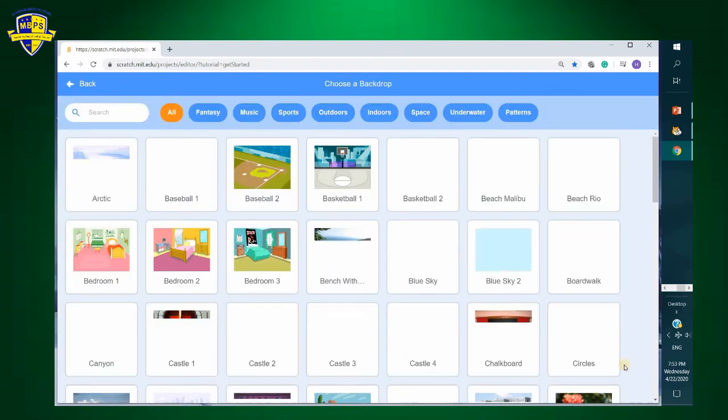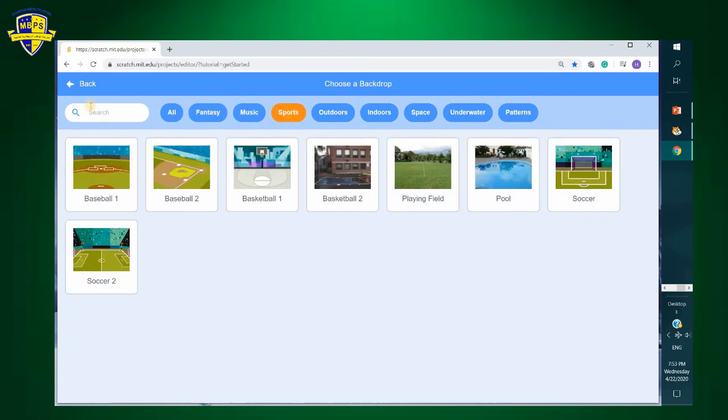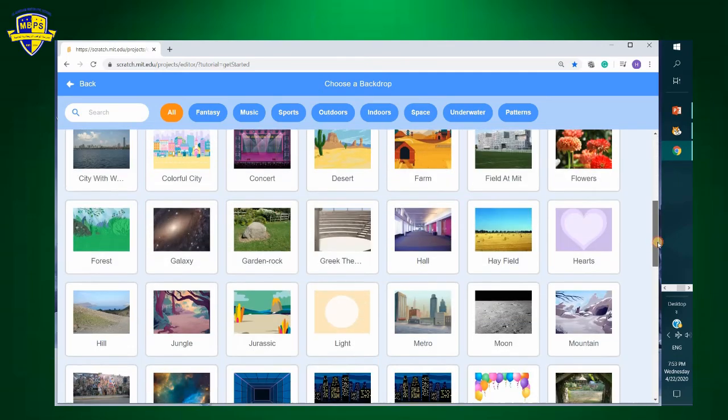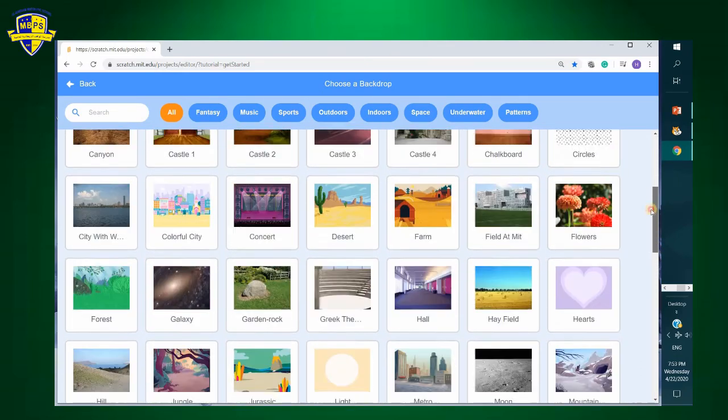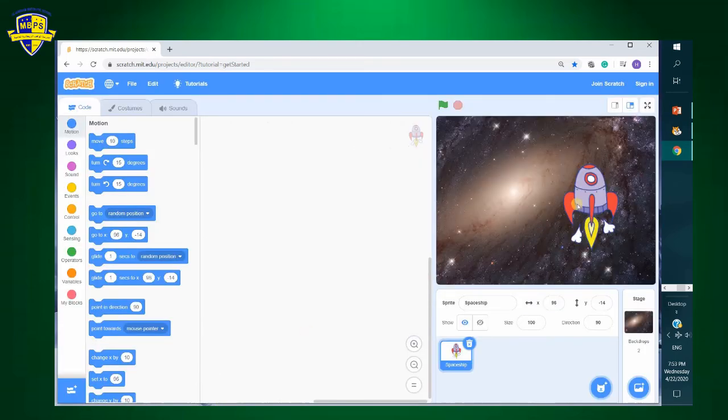Let's change the background. You can choose the background. We have all the backgrounds over here. I want a background kind of a sky, something similar to sky. So let's see. Okay, this one, galaxy. So I got it here. Let's change the direction a little bit.